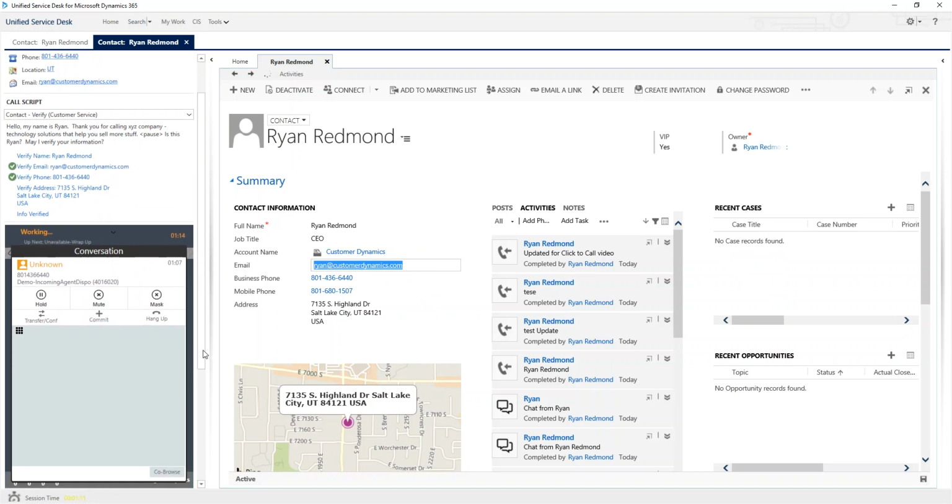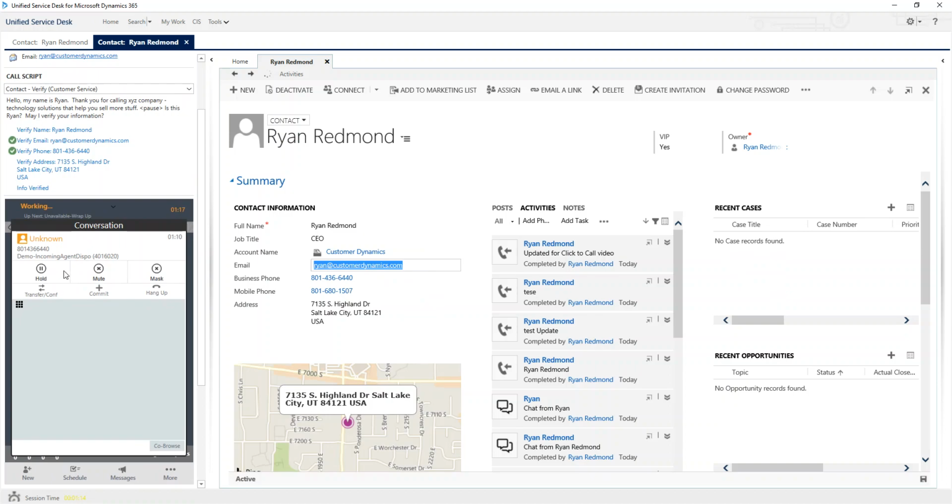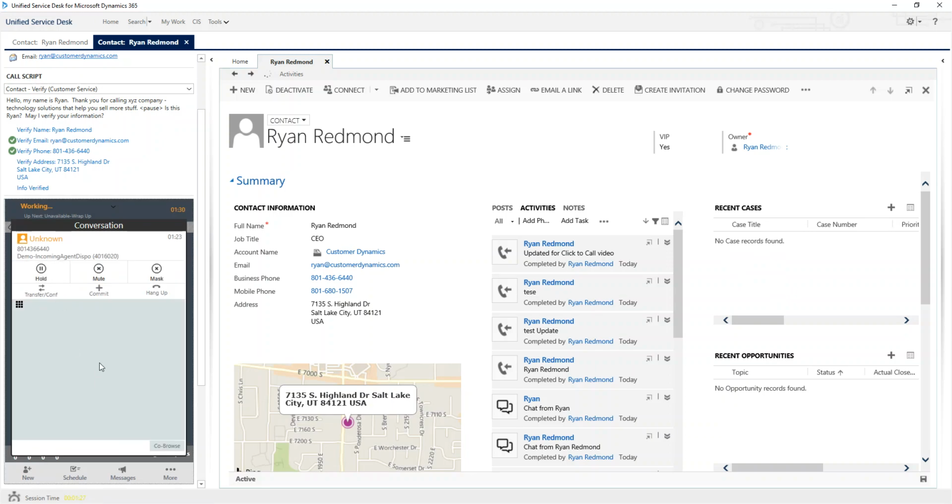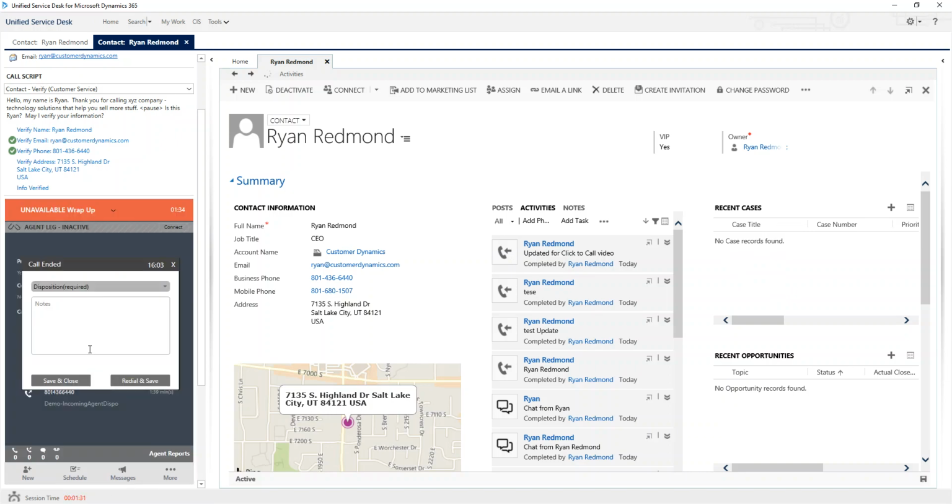Inside the call control panel, you can see I have all the standard call control features like hold and mute. I can transfer. If I had some team members logged on, I could transfer right to them, or I could key in a phone number right at the top here. I'm going to go ahead and hang up, and then the system will ask, in this case, the disposition is set to be required, and I'm going to just write a note that says updated the account.